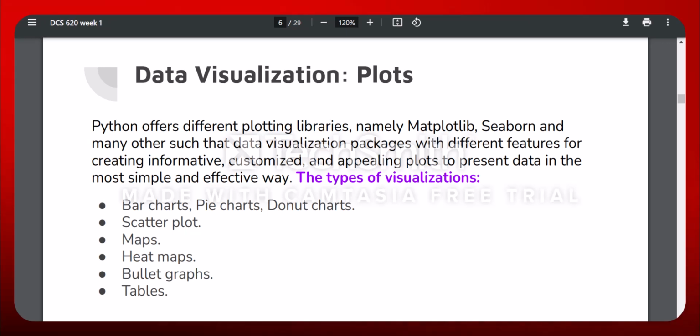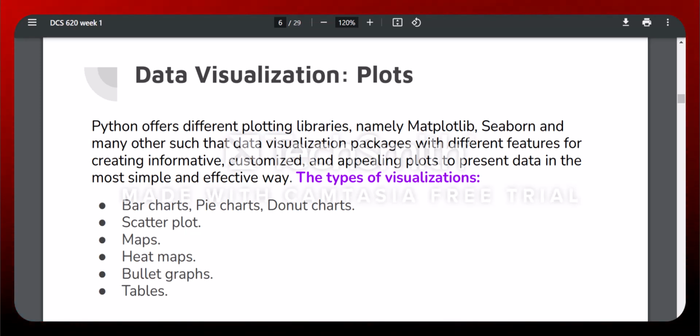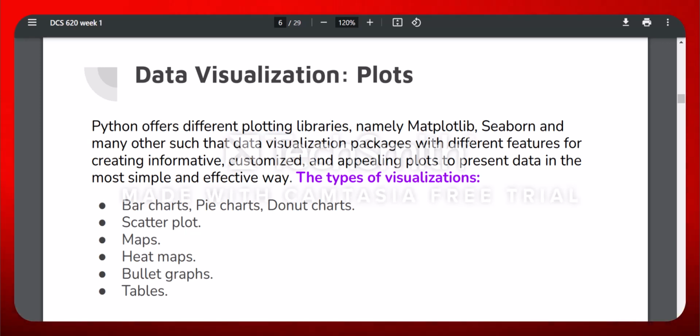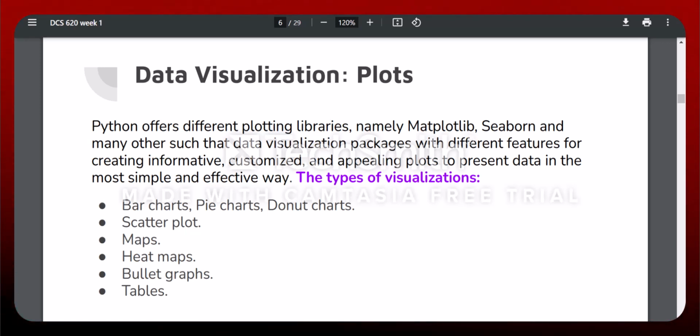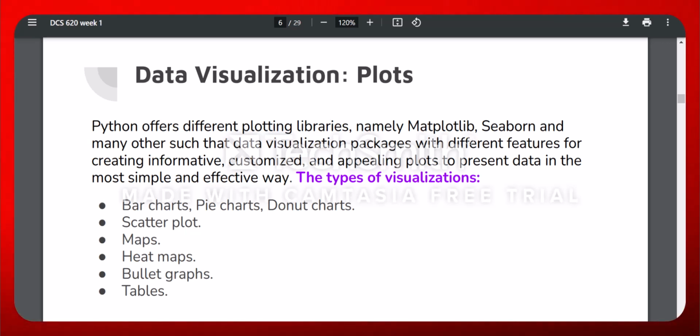We already worked with this library, but I'm going to show you more commands, more important commands. Also in the homework, of course, currently I forgot the name, but it's the library for working with data set CSV files. Okay, pretty sure you know it. Okay, so we do have the bar charts, the pie charts, and the donut charts, the scatter plot, the maps, the heat maps, the valid graphs, and the tables.